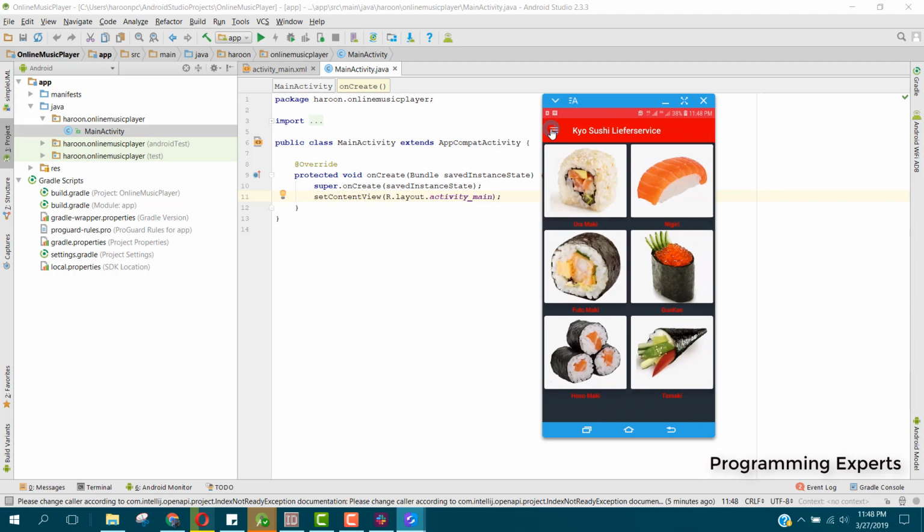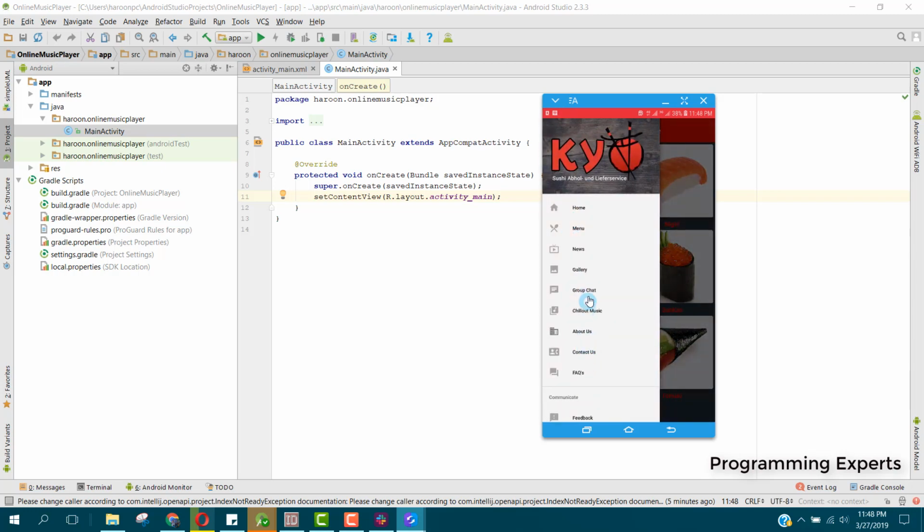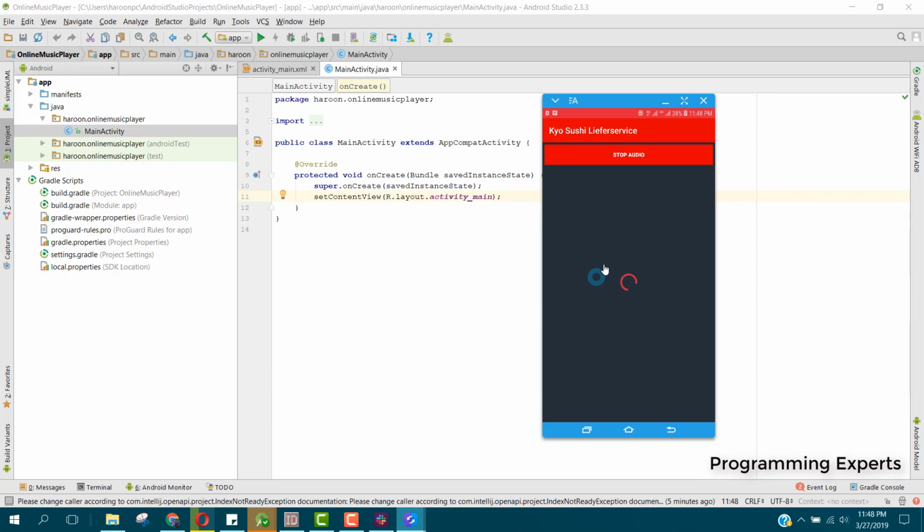here we will now be able to see the file from our Firebase database. And now if I click on it, the song is playing. Alright guys, in order to stop, there is a button of stop audio. So now the audio is stopped. So similarly there will be multiple songs here, and when the user clicks on those buttons, the song will be played.